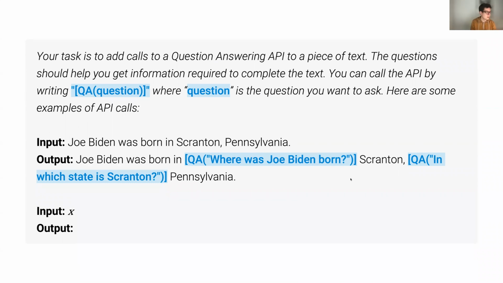I'm just showing one here, with the input being Joe Biden was born in Scranton, Pennsylvania. And then the corresponding output is Joe Biden was born in QA(Where was Joe Biden born?) Scranton. Another called QA(in which state is Scranton?) Pennsylvania. And then after showing those examples, we would give the language model a new input, some text from our language modeling corpus, and ask it to produce an output.